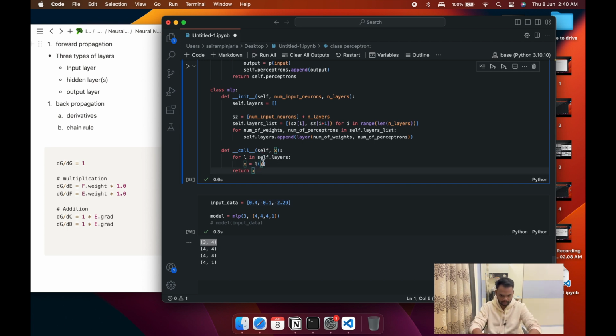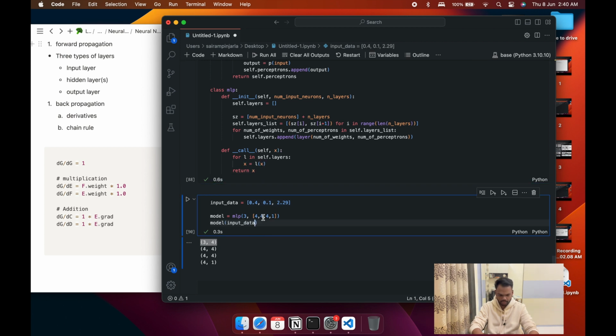Okay, everything looks good. Now let's pass the input data. Let me run this cell. There you go. Now we got one neuron as the output.